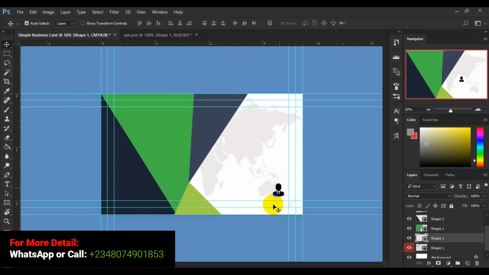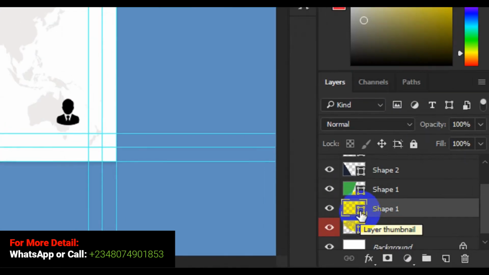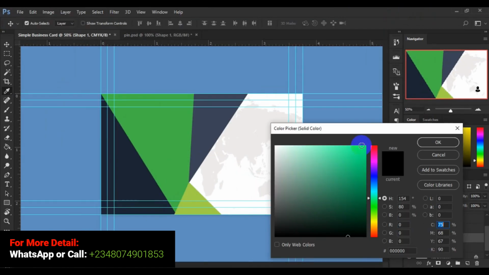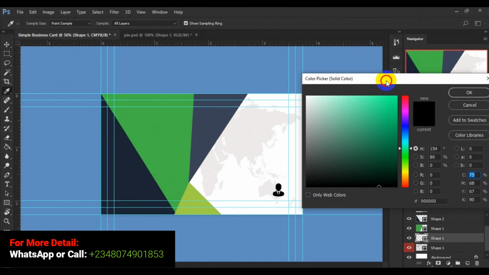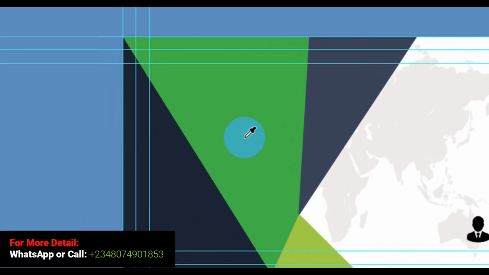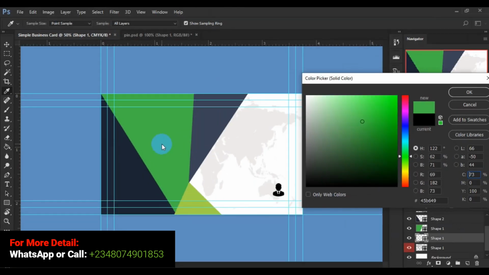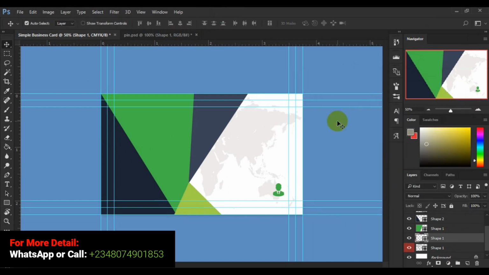Right, so I can come back to the layer, the shape layer. I'll double click the layer thumbnail. I want to change the color of the icon. So I will take my mouse here to pick this color. Then I will select. The color will automatically appear on the icons.